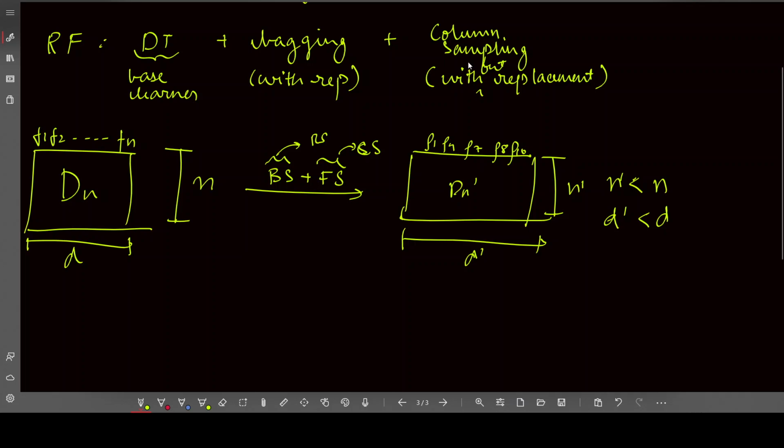The answer is that if you use replacement and you get two similar columns in your dataset Dn dash, that can lead to collinearity. Then you have strong correlations between two different features in your dataset, which leads to the model performing very, very badly. So you don't want collinearity in your dataset, and that's why you don't use column sampling with replacement.